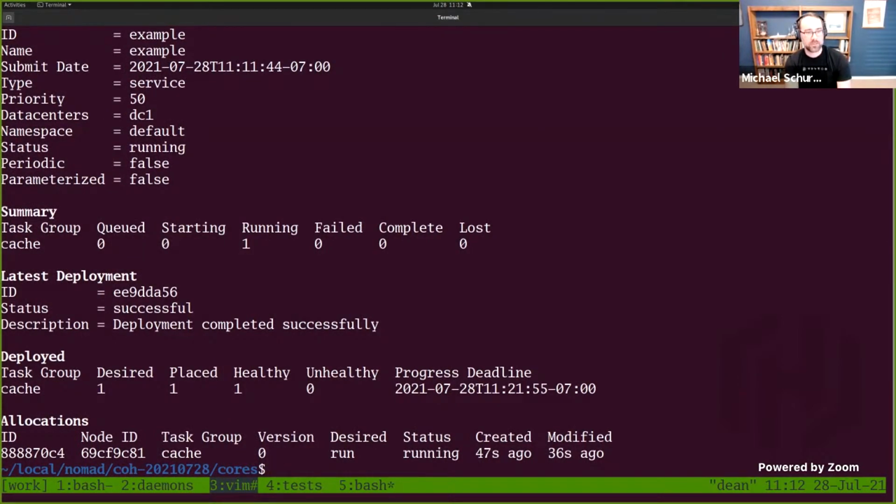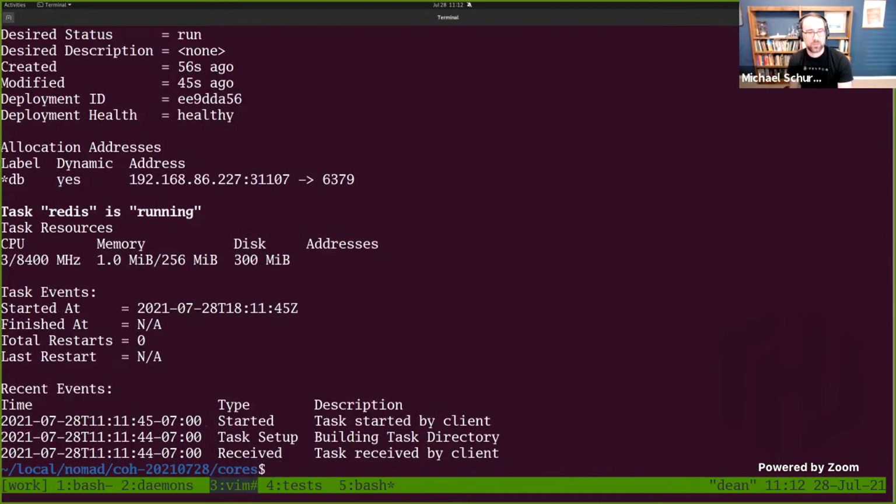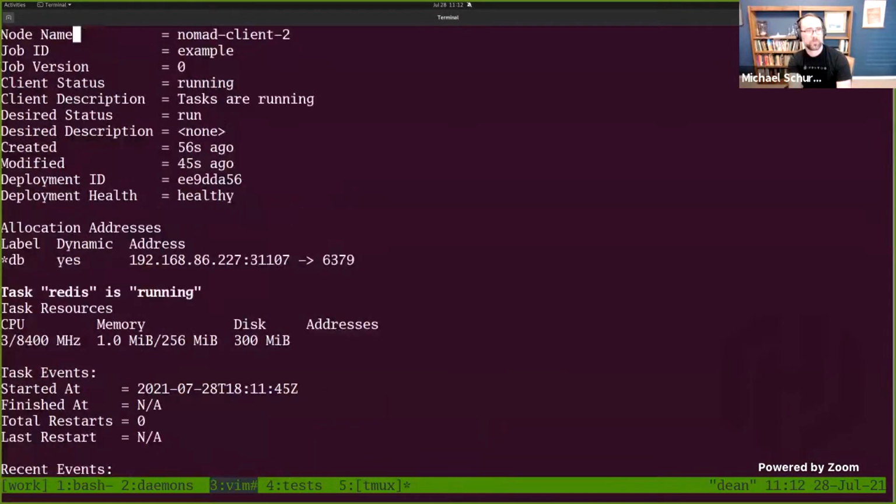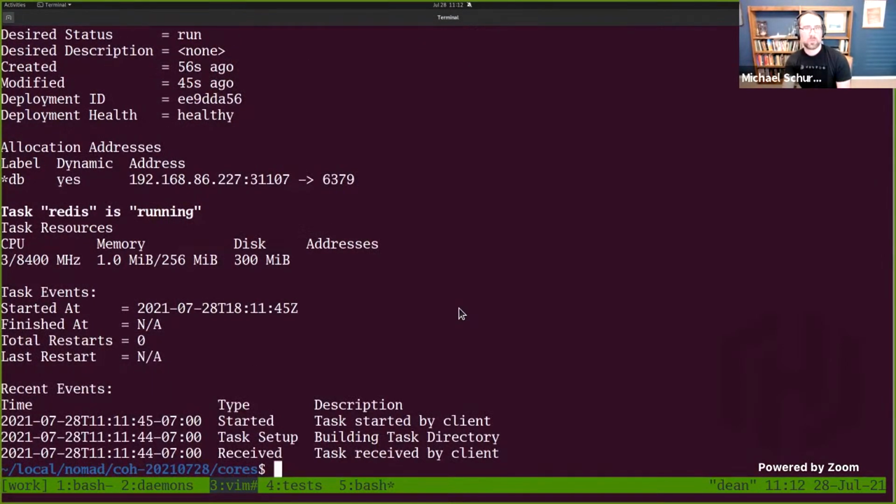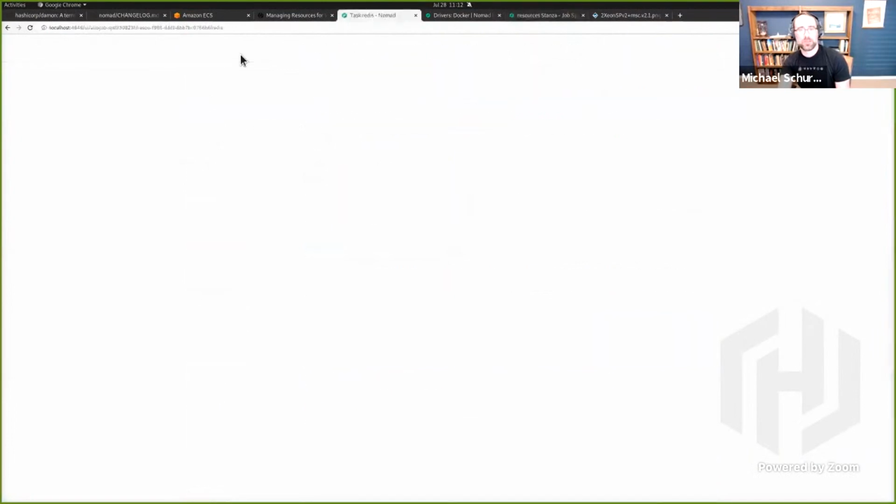Nothing too surprising in the Nomad status output, hopefully. If we take a peek at the allocation itself, you can see task resources. We still give these live stats just in megahertz, as before. Let's take a quick peek at it in the Nomad UI.